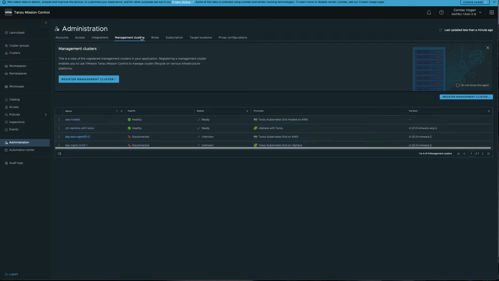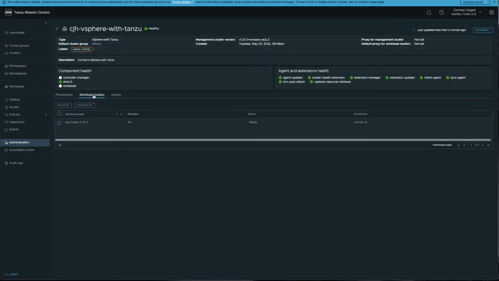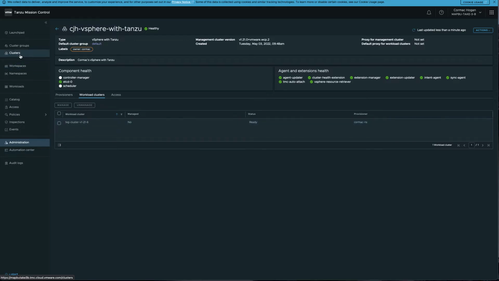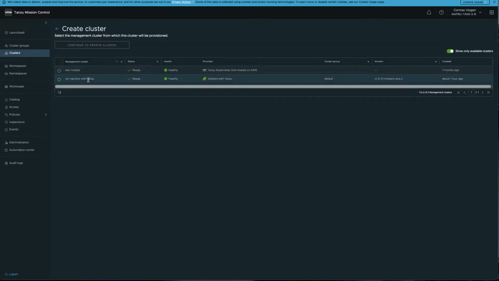We'll now switch context to Tanzu Mission Control, and the first thing we'll do is check on the status of our management cluster, or our supervisor cluster, as we can see here. TMC has already discovered the fact that there is a workload cluster already created, but we're not managing that. Instead, what we're going to do is create a new workload cluster.